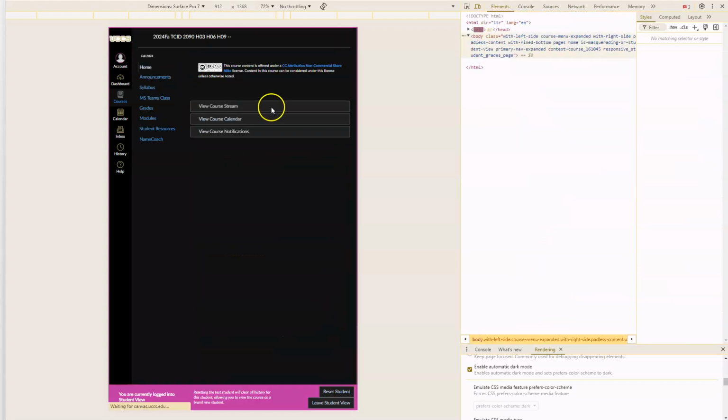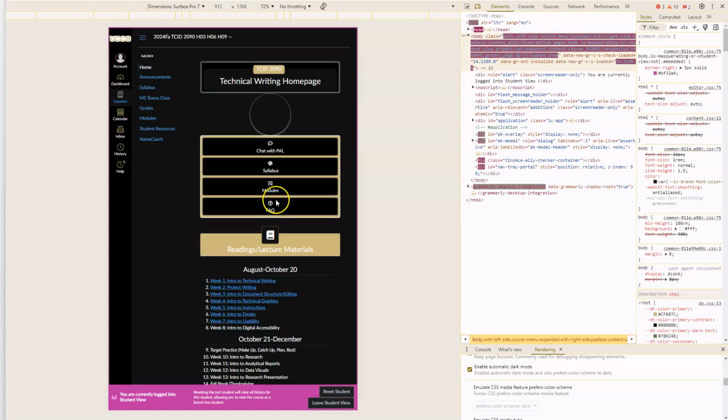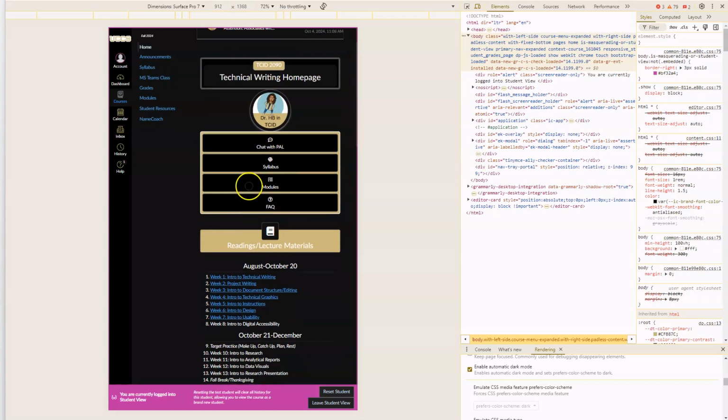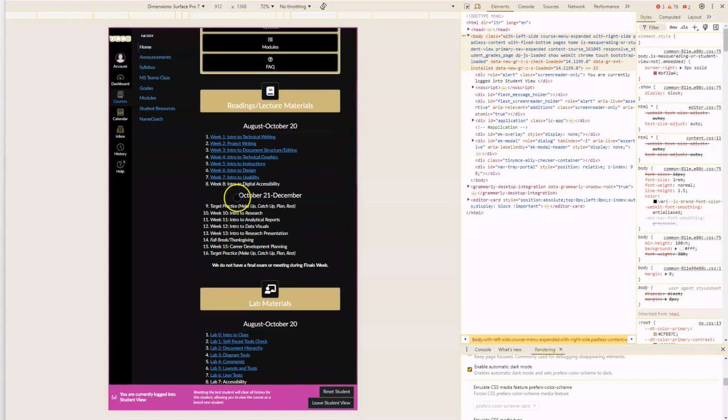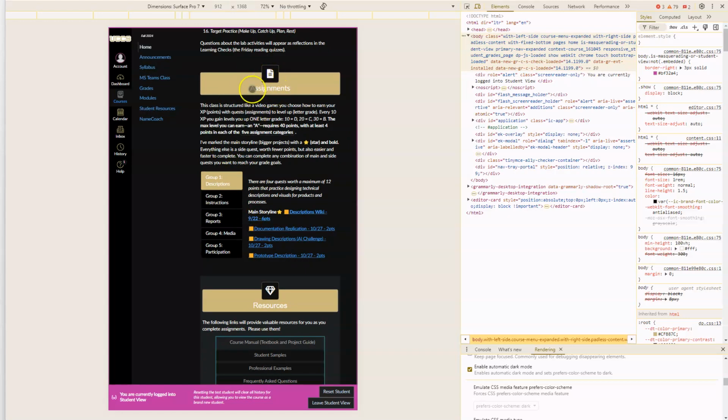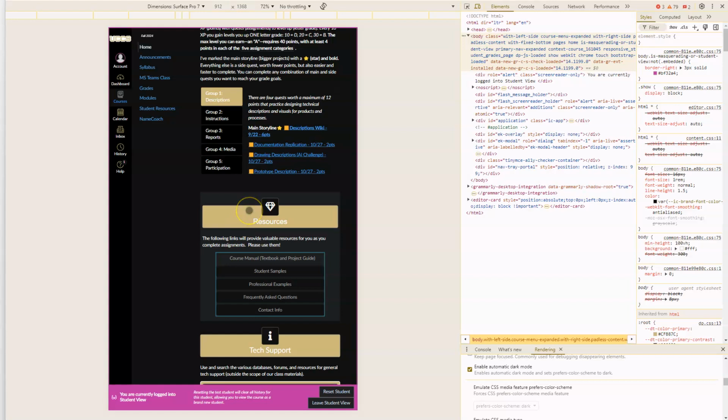Let's go back to the home page and see what that dark mode looks like. Okay, good. The buttons still have that good border, so it stands out in that way. The links definitely have good contrast to stand out. The white on the gold is definitely a harder contrast. I think that would be flagged.